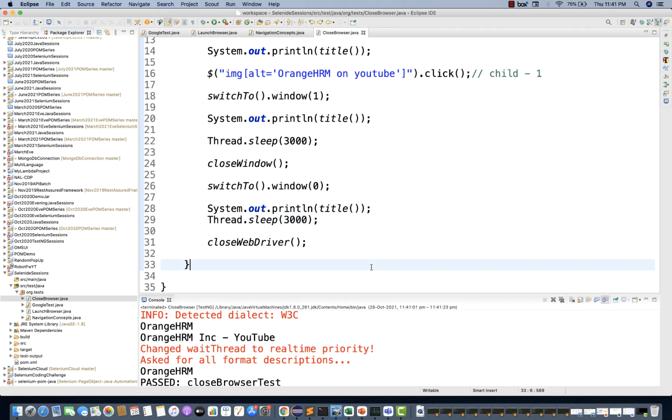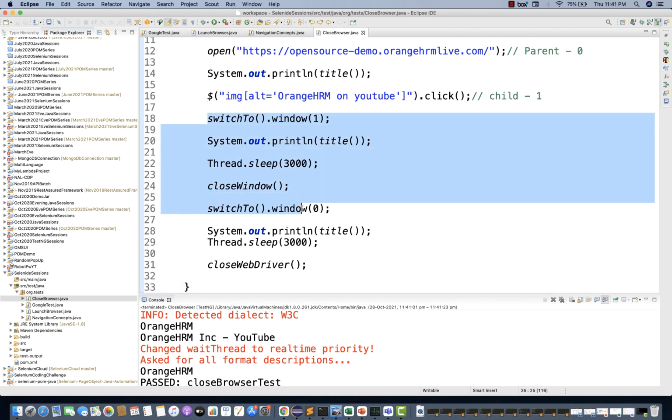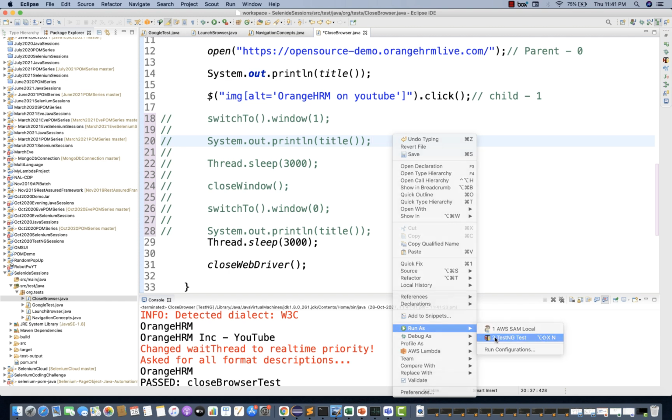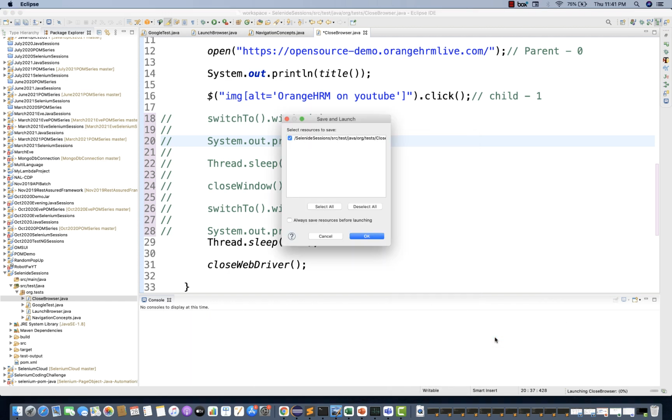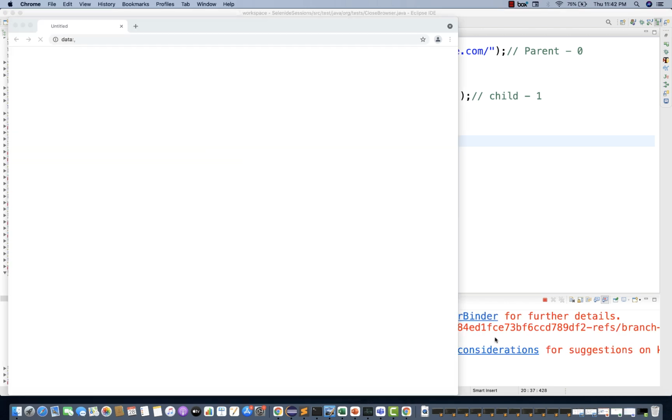Right now I can do one more thing. What if I'm opening these two windows and then I'm not switching anywhere, and let me just comment out all these guys. Right, the close WebDriver means quit everything, that is equivalent to quit. It means quit this window also and the child window as well. So let's see this is working or not. So run as testng, and let's see, it should close both the windows. So it means the entire session will be closed.